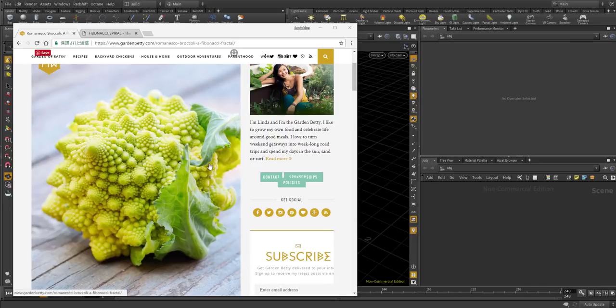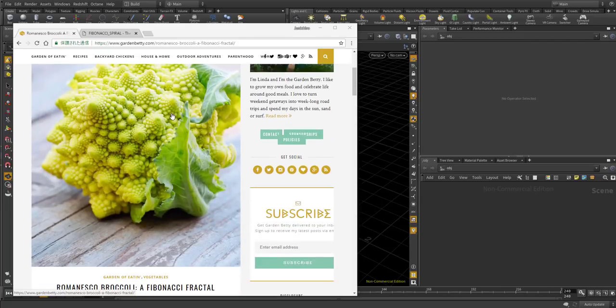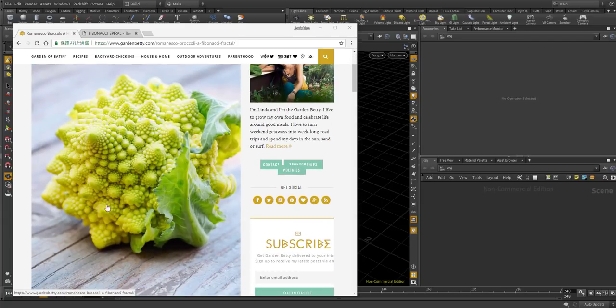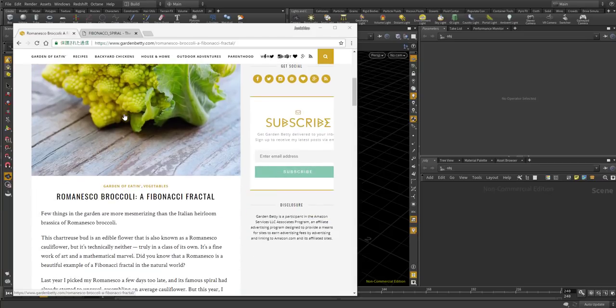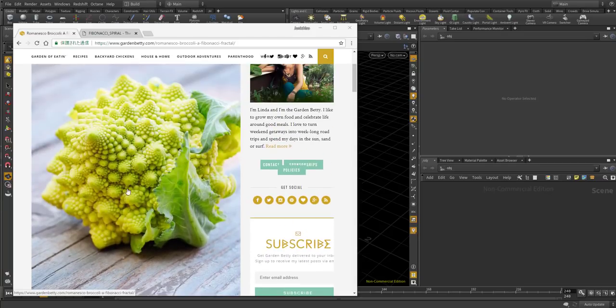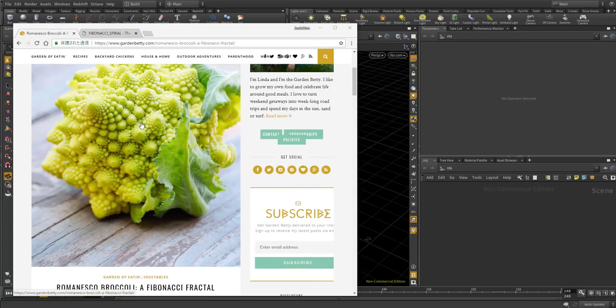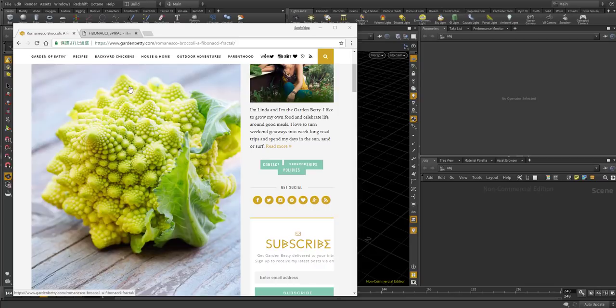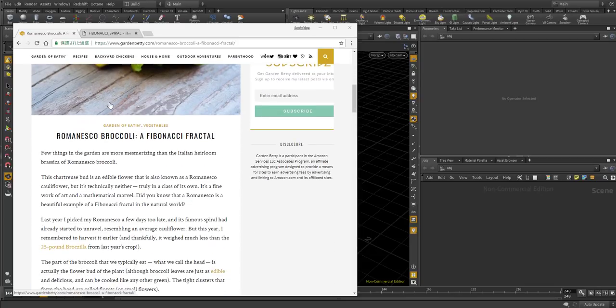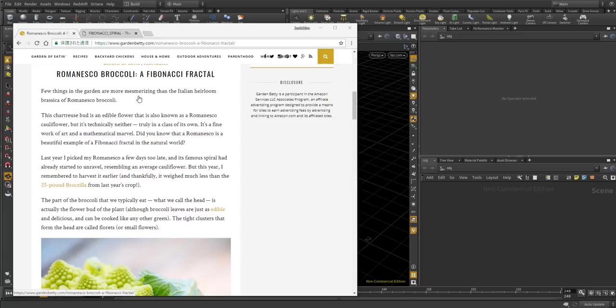Today I would like to show how you can create a shape like this. This plant is called Romanesco Broccoli, which has some significant features. As you can see, if you look at this shape, it's basically a fractal based shape.